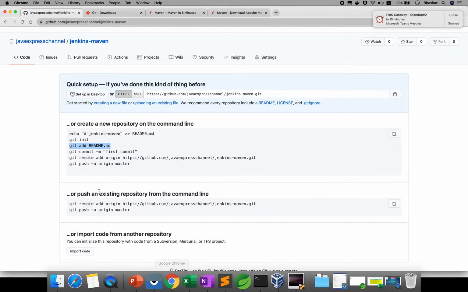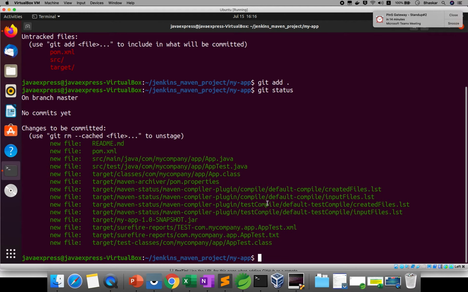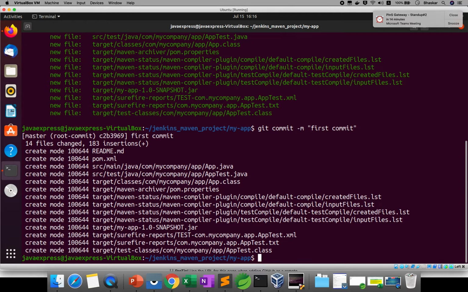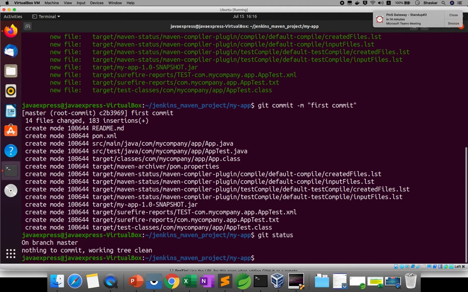Next, you need to commit: git commit -m. You need to commit to your local repository. Git commit, "this is my first commit." If you see here, this is in the staged area, we can call. I will say git status. There are no files to commit, already all files are committed.